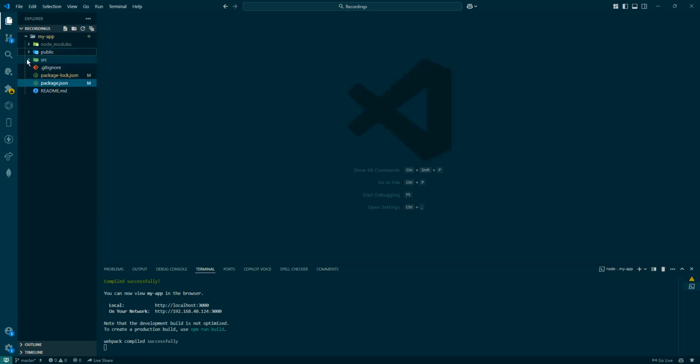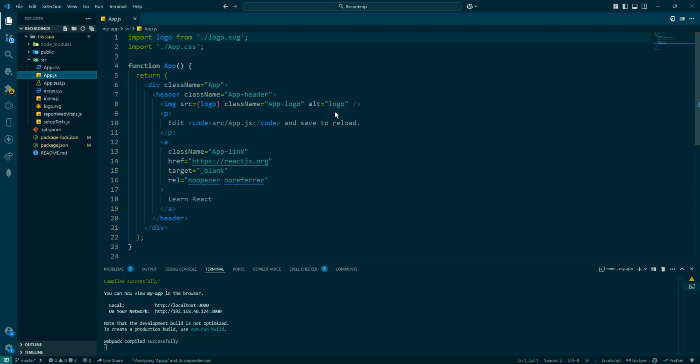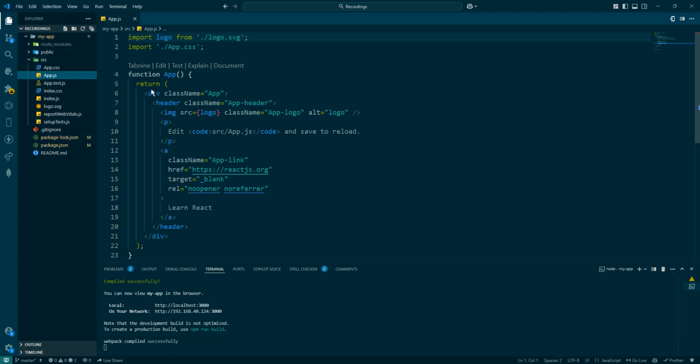Then the actual heart or core of your React is app.js. App.js is one component. In JavaScript, this is a function, and a function itself is a component. This is the one component that is going to be created by default.